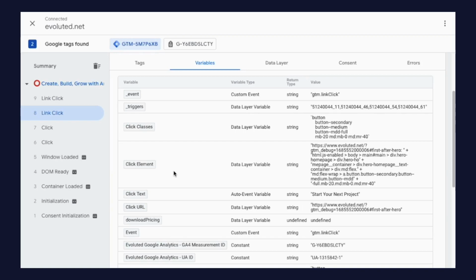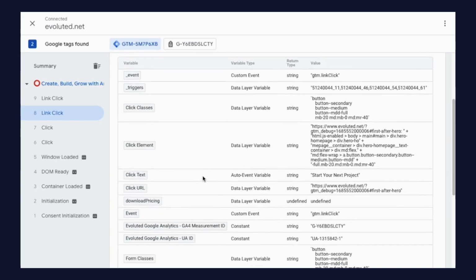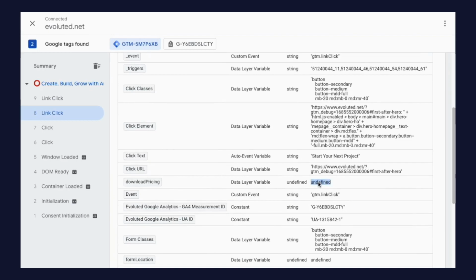You can also use the same Variables tab to check whether custom variables are still undefined, which indicates there is an issue with the data layer code on the page.